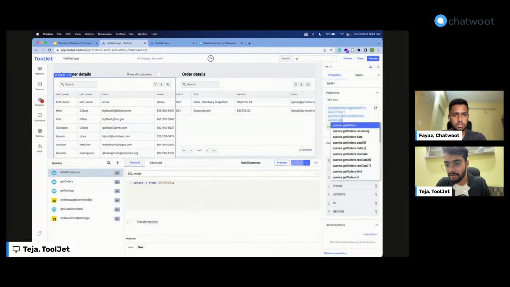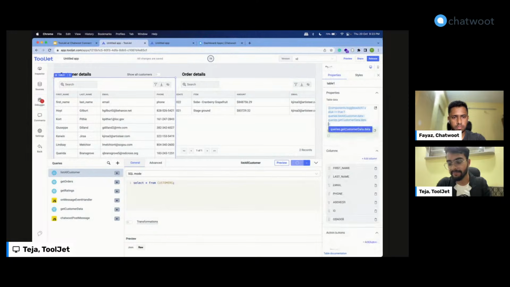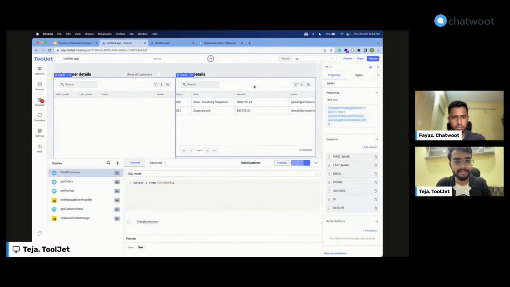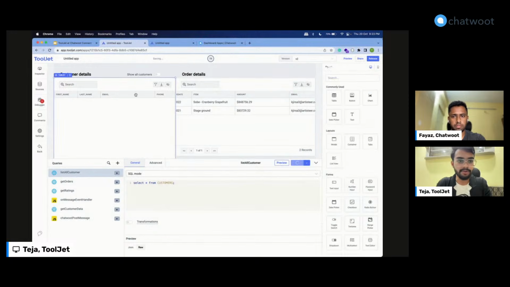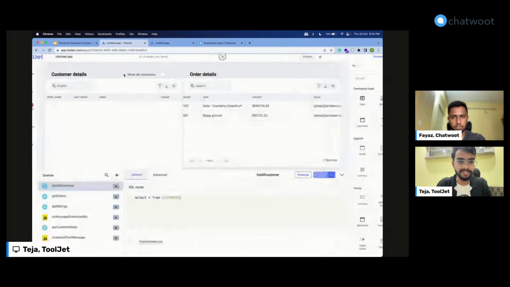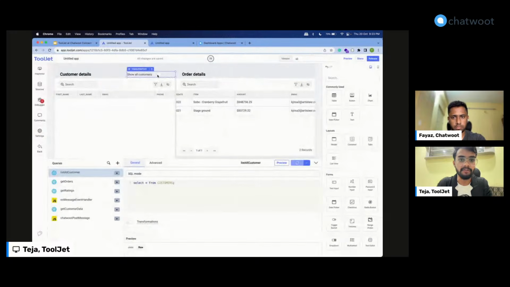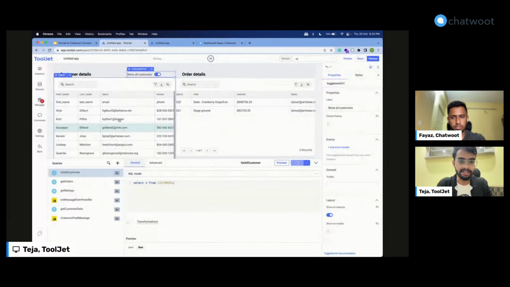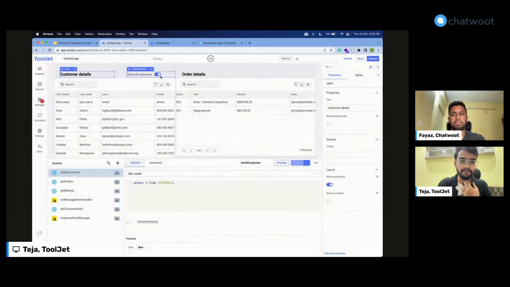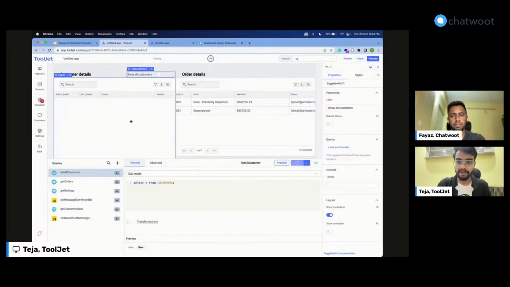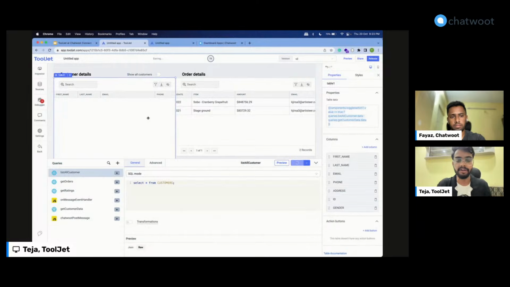So just get customer data, and now the data. There you go. So now you see the data disappeared because it only shows when the toggle is on. If you now see the show all customers toggle is off, and now if I turn this on, you get the data here. If I turn this off, you're seeing no data here because we are not listening to Chatwoot.